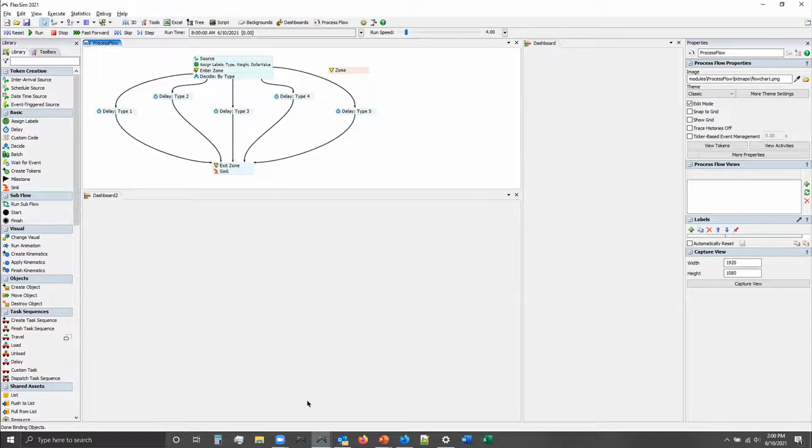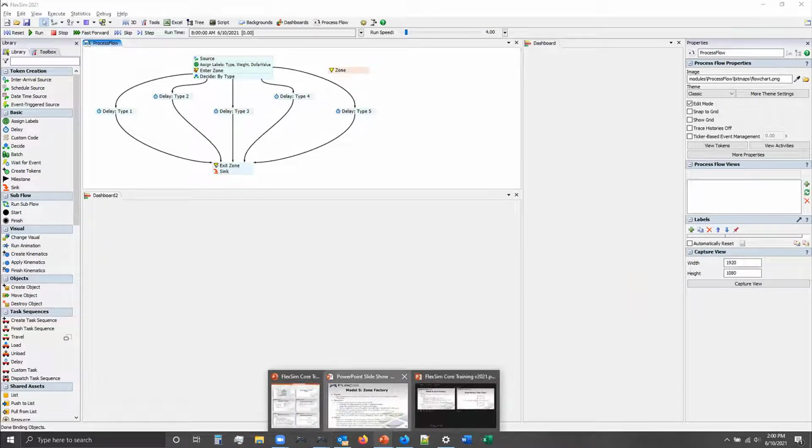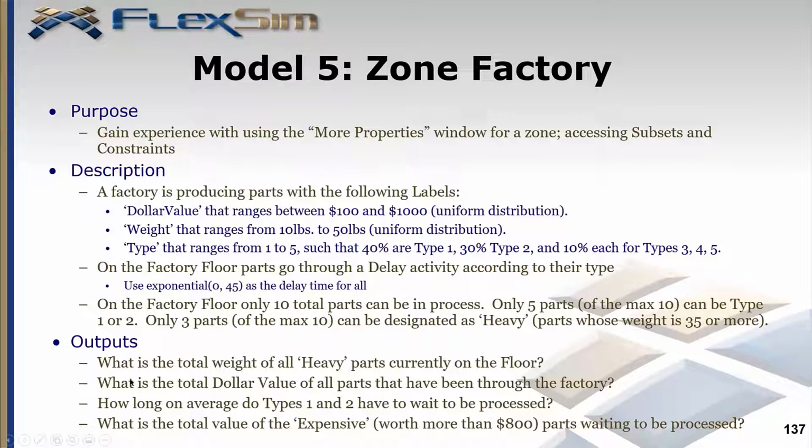Okay, so let's take a look at that first stat that the slide is asking us for, where it says, what is the total weight of all the heavy parts currently on the floor? Now, we actually did a version of this during the lecture. And what we want to get essentially is the number of tokens that meet the heavy subset in the zone, right? We only want to know how many heavy tokens there are. So that means that that is going to be a content-based stat that is based on our heavy subset.